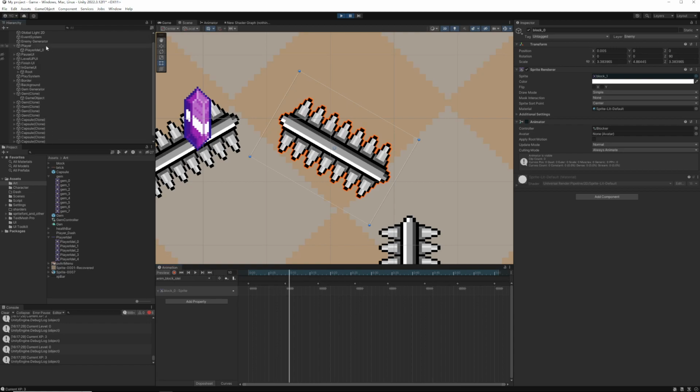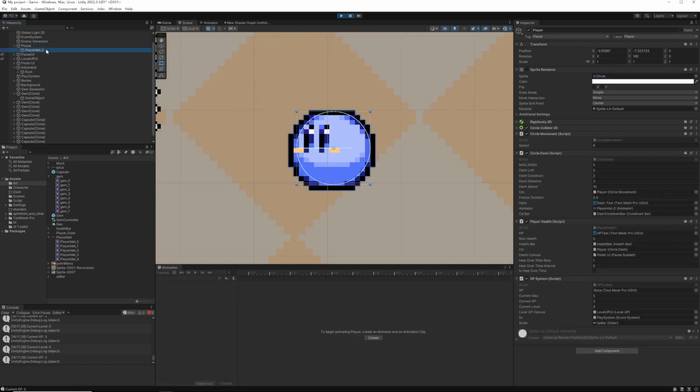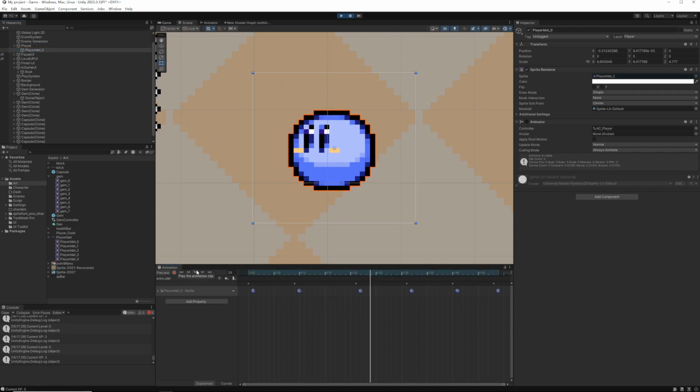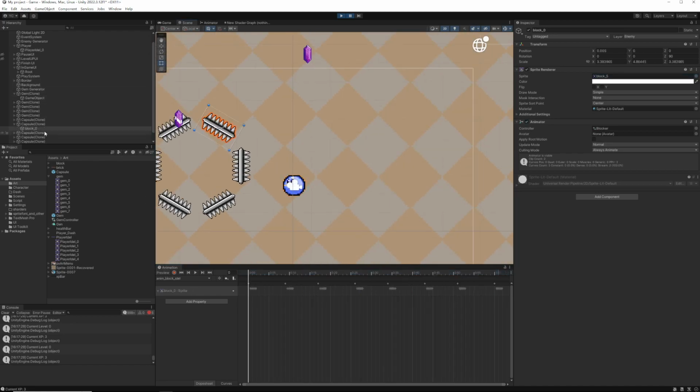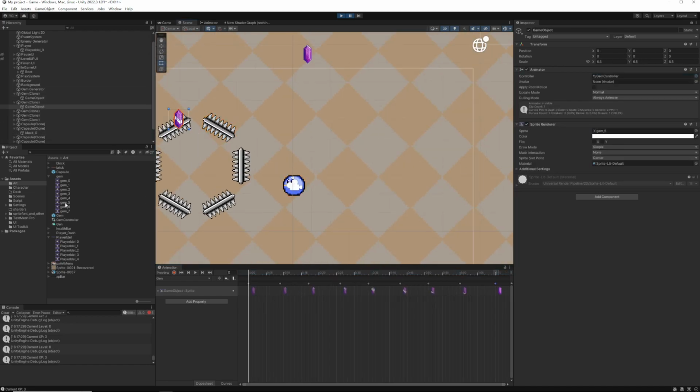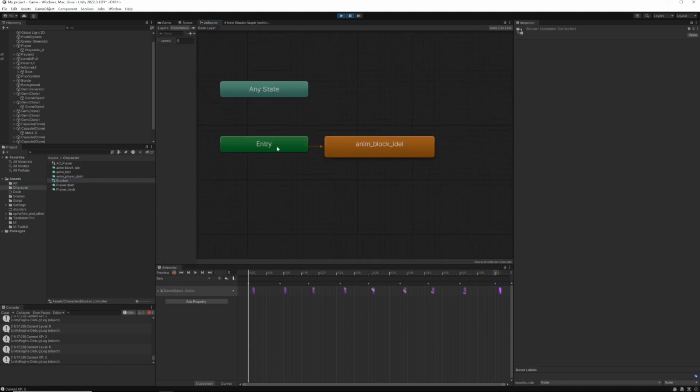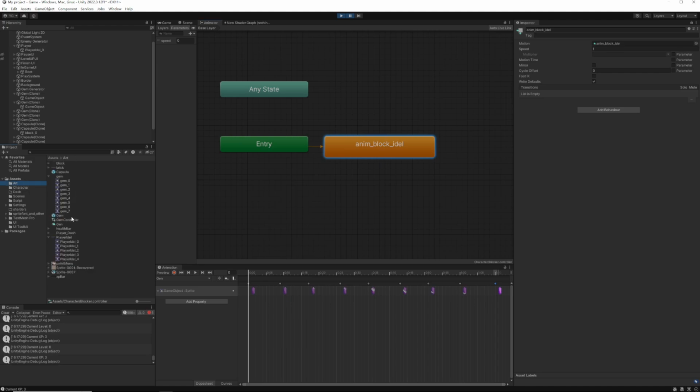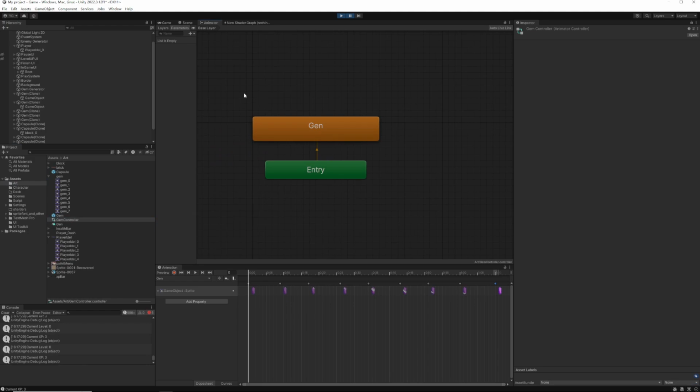And next one is for the player. This is the player animation. For the blocks and for the gyms, it is about the same animation controller, which is just an entry and an idle block that will just keep playing this animation. For the gym controller, the same, just play this infinitely.